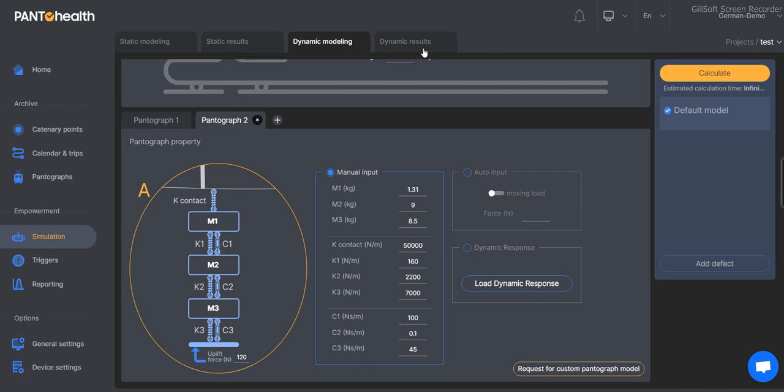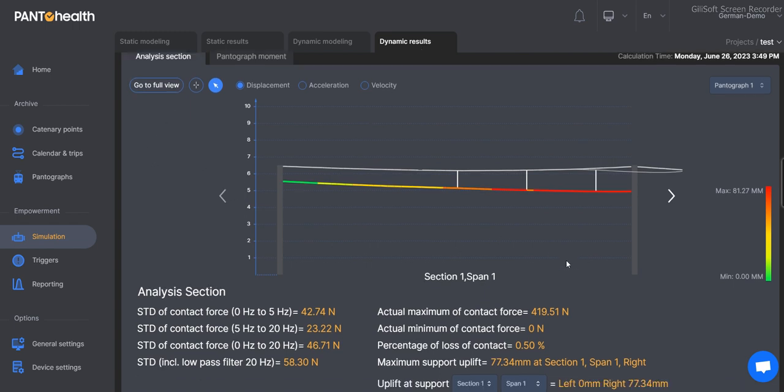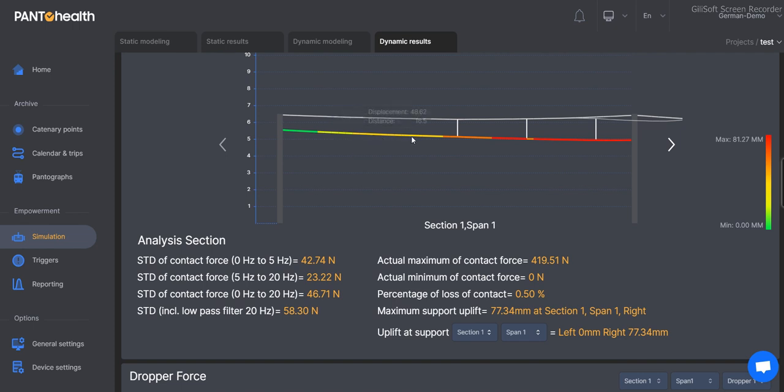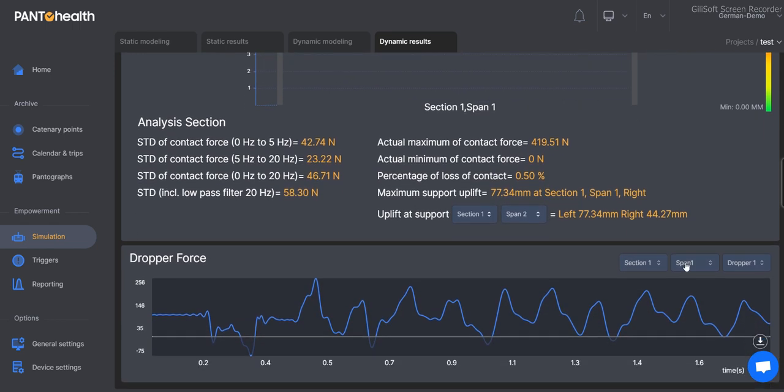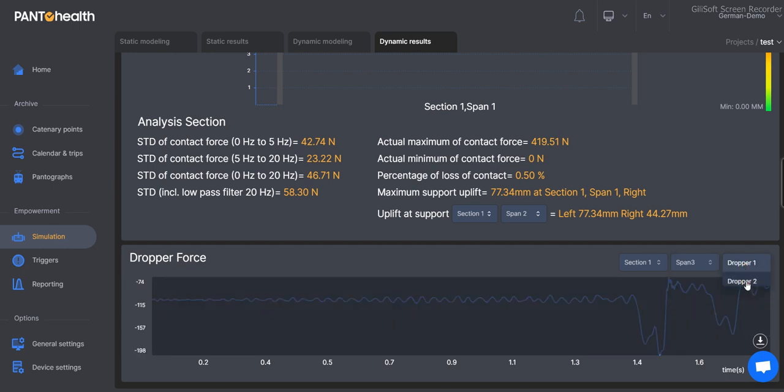And by entering the dynamic results, we fulfill our promise which we gave you at the start of the video. Based on the created scenario, the results are ready for you. For example, in the analysis section, you can see exactly what the results are. For example, I want to check section 1 to span 2. Again, the result is ready for me. And very specifically, the dropper force. For example, section 1, span 3, dropper number 2. You can have the results.